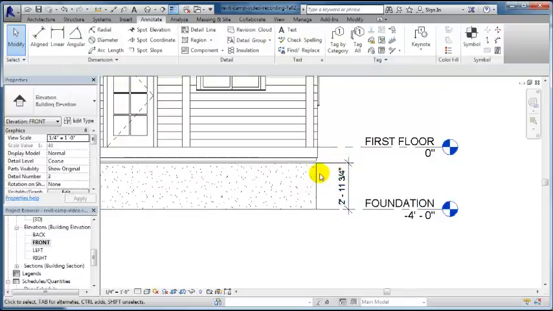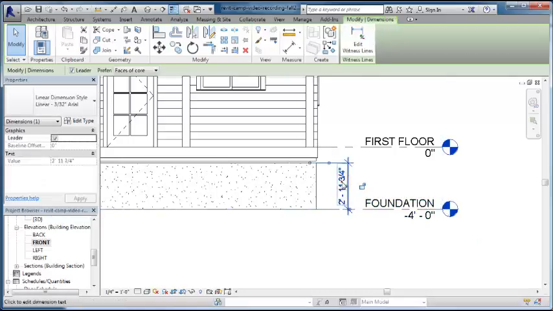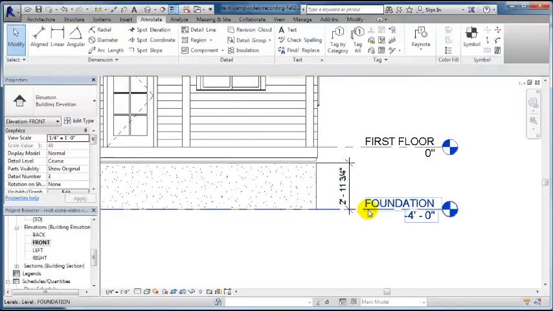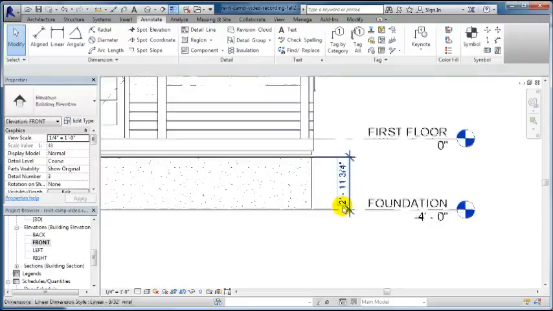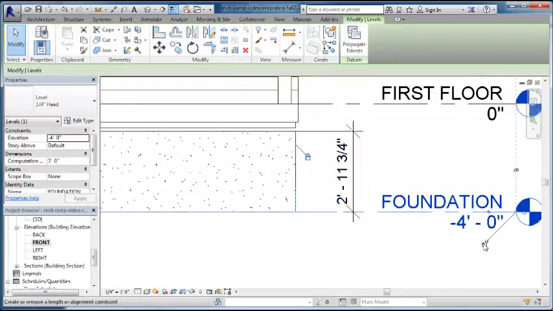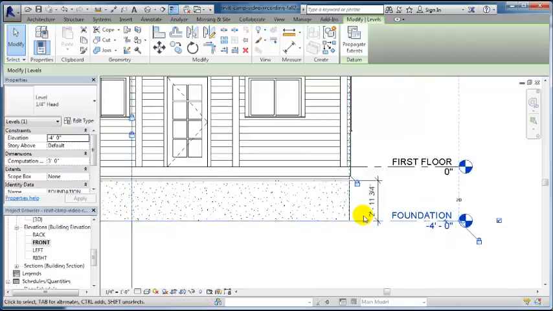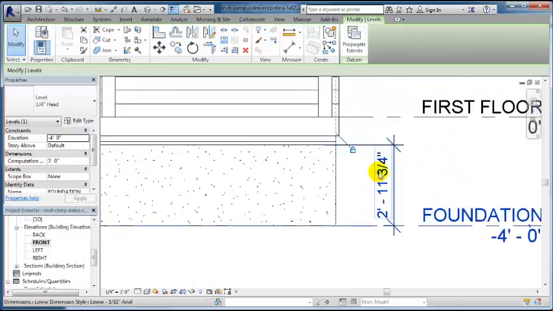Right, that means what I just did there is I tried to adjust that and it didn't let me. So that means that this dimension is not attached to that foundation. So I'm going to delete it and do it again and make sure that I'm actually selecting that level. And now let's see if we can adjust it. Might be because it's locked. Let's try unlocking it. This normally works.